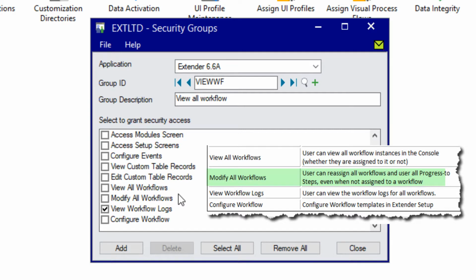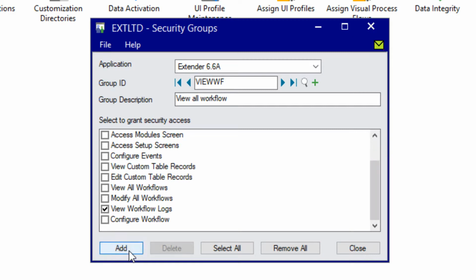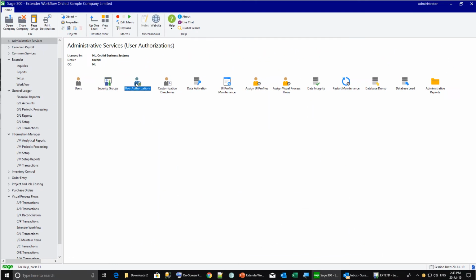And modify all workflow is the ability to progress any workflow, whether you're assigned to that workflow or not. So that would be an admin power user type of security role. And view all workflows could be you have the ability to see, so you can see who you're waiting on, records that you're waiting for approvals on, but you can't actually progress them yourselves. So let's add this security group. We're going to assign that user group to user Anne.